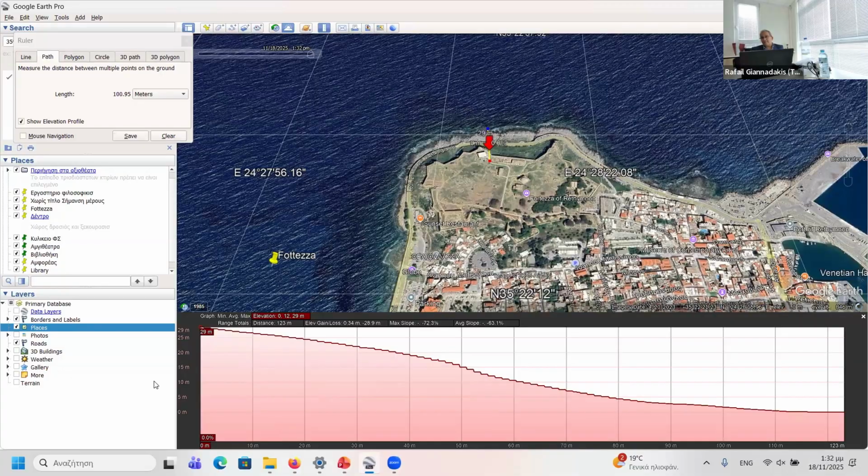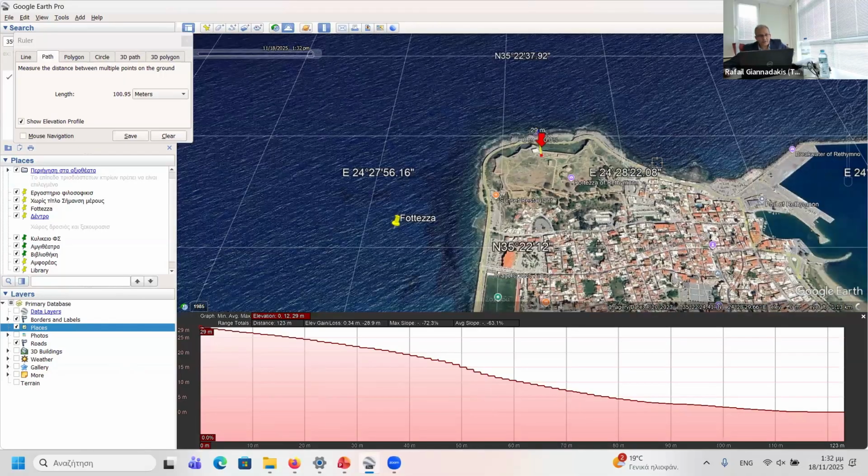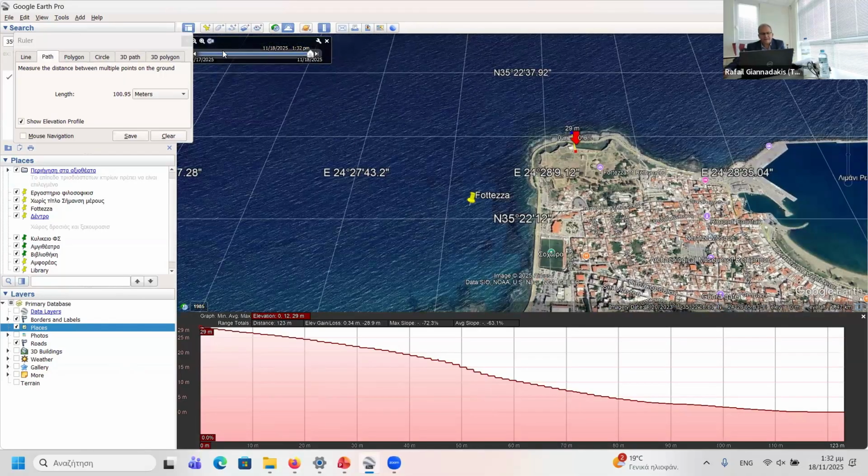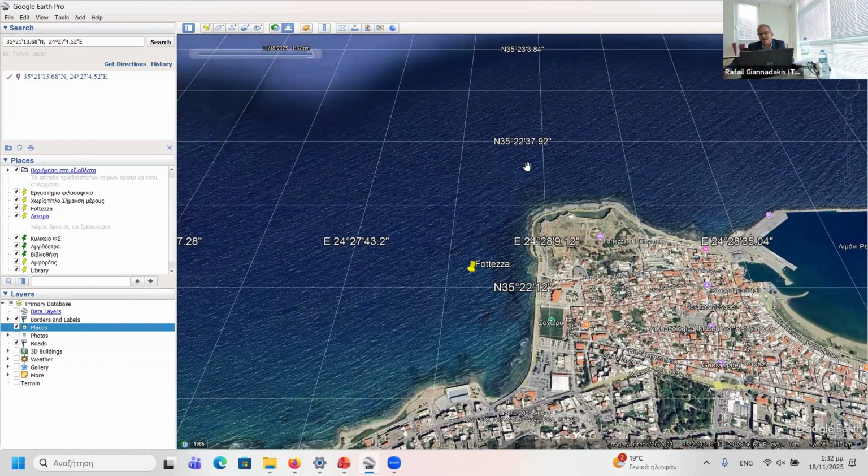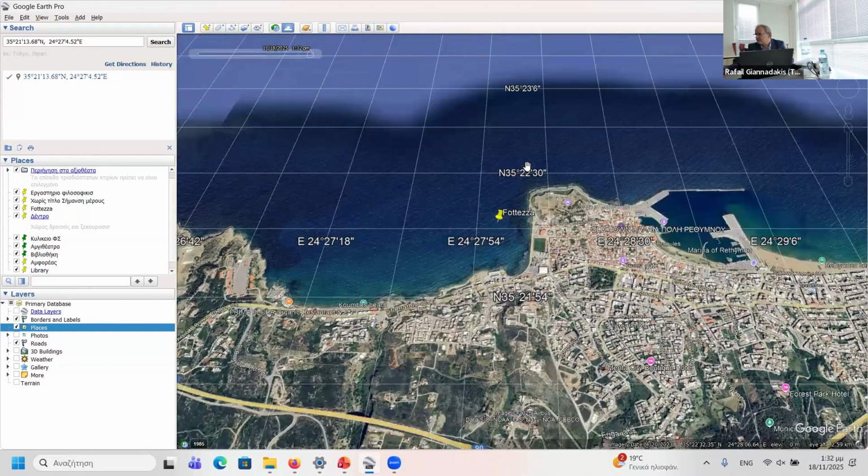Google Earth Pro provides us only these tools. If we want to make some maps for our use, then we have to use other tools. Google Earth Pro is nice, and you can install the professional version on your computer.